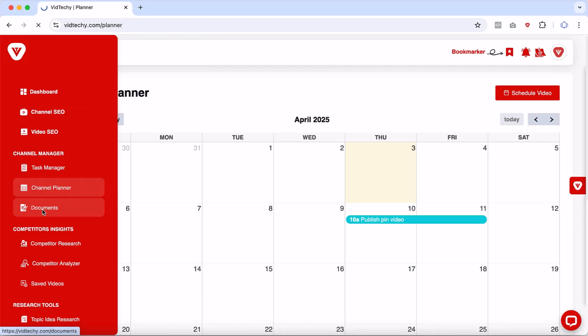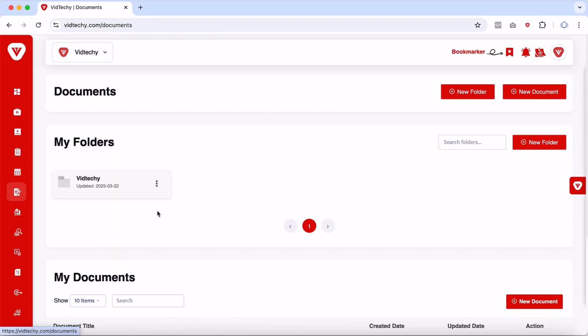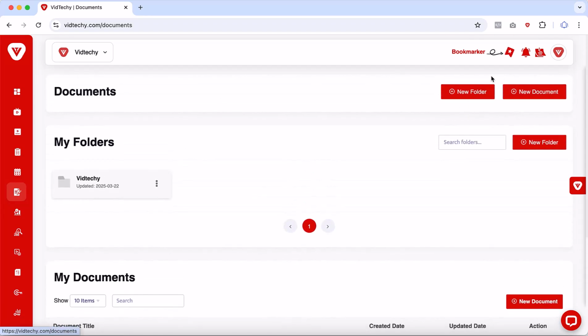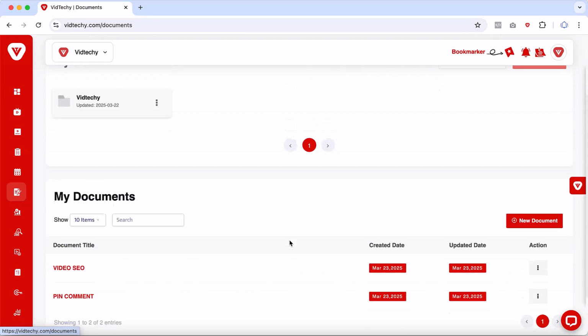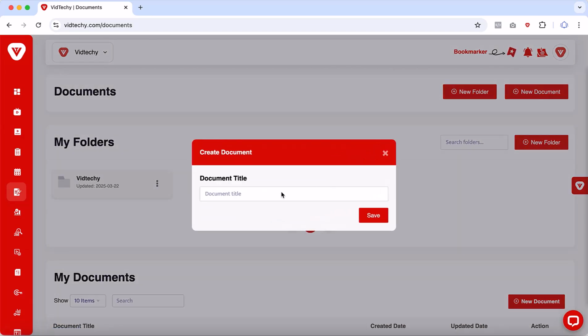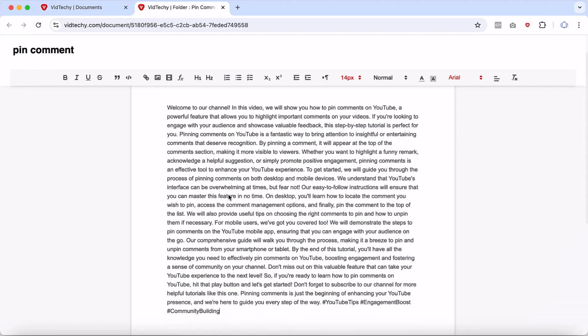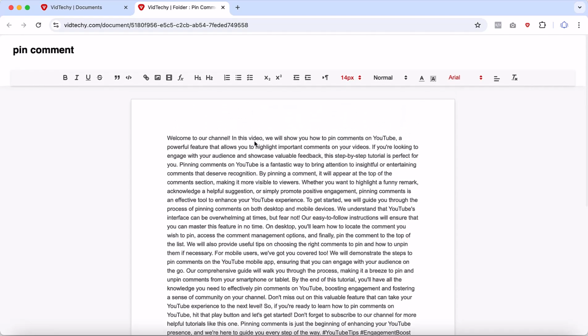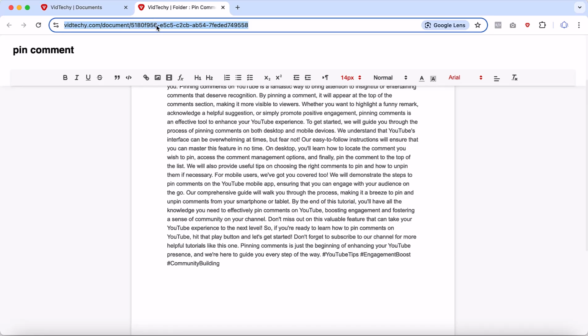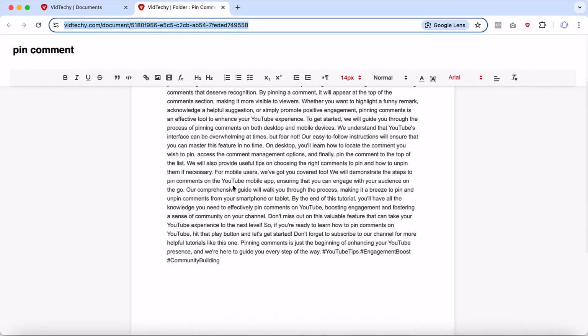In the Documents section, you can manage all your scripting details and channel-related documents. You can create a new folder, and inside that folder, you can manage documents or you can directly create new documents. All your documents will be displayed here. When you click on the new document title, save it. Once saved, it will open the document in a new section where you can save the script. When you share the URL with your team members, they can see this document.